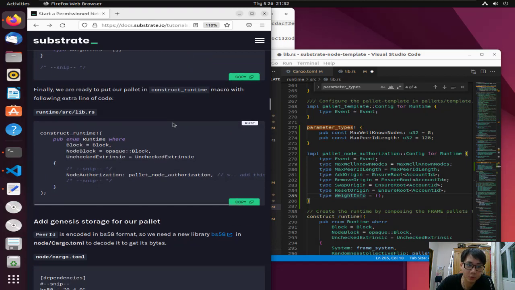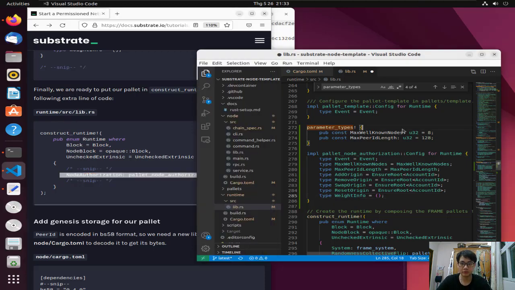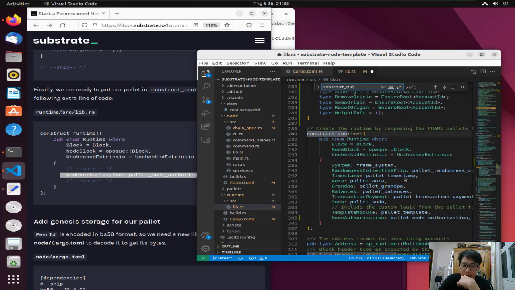Now finally we are ready to put our pallet in the construct_runtime macro with the following extra line of code. You can see the construct_runtime, and search for it. There it is. Now we can copy this line and add it to this place.